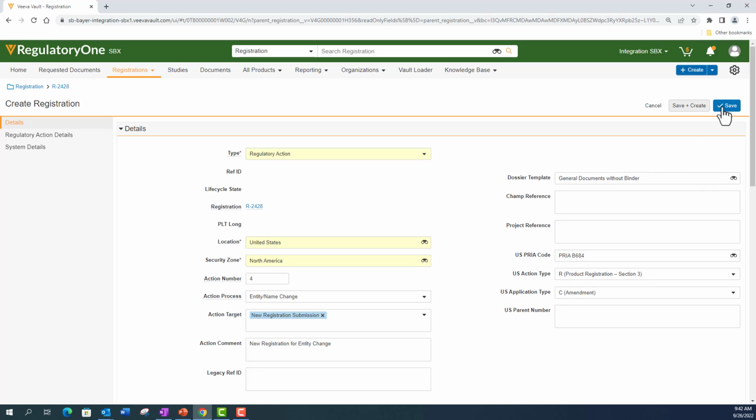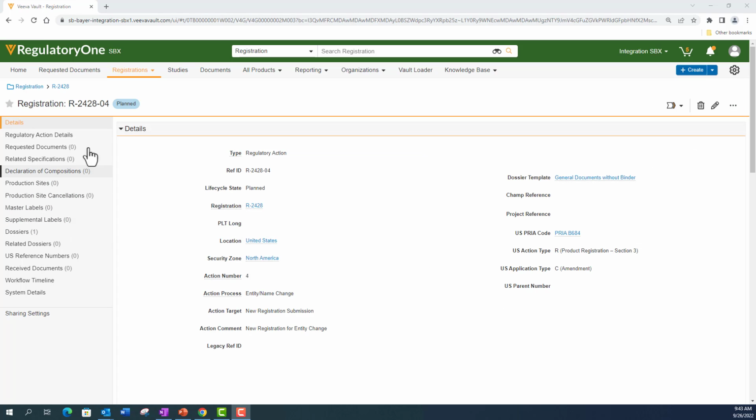You will hit save. You can tell now that we are in the regulatory action side of the registration because there is now a hyphenated number at the end of the registration. So this denotes that we are in the fourth regulatory action for this registration.